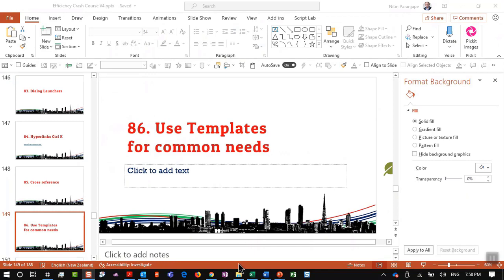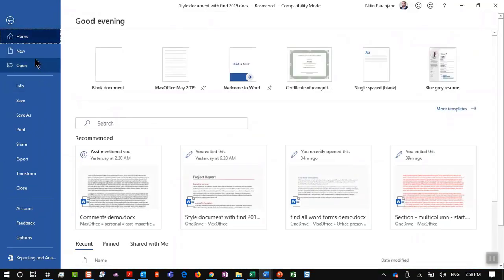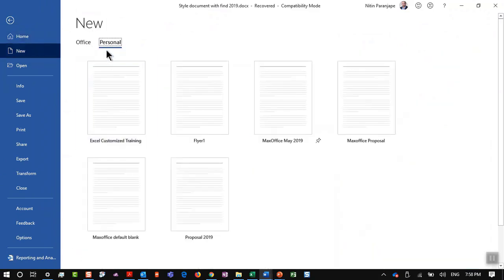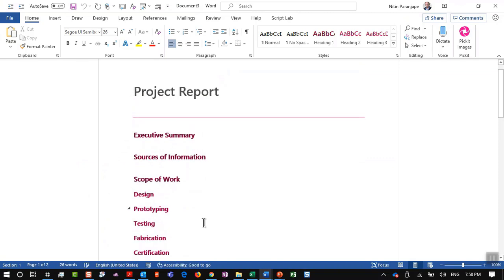Now how do I reuse it next time? So I go to File. In File, I go to New. And notice, depending on which version you have, you will see your custom templates which you created. This is the one we created just now. And now I can start with a template rather than a blank document. Notice the title or the file name is Document 3. It's a fresh new document. So that is how templates are used in Word, Excel, as well as PowerPoint.